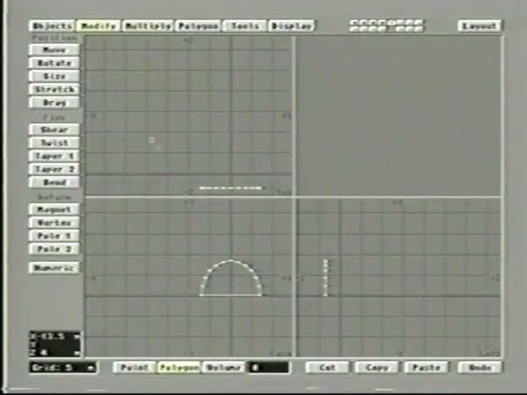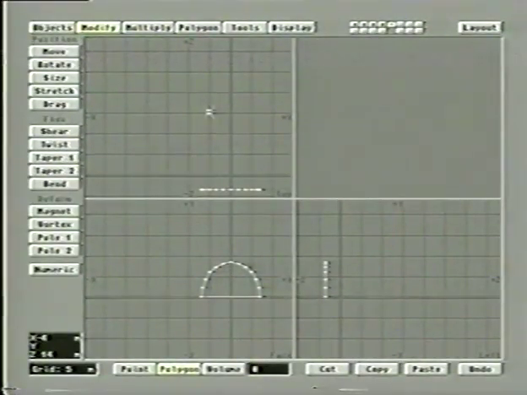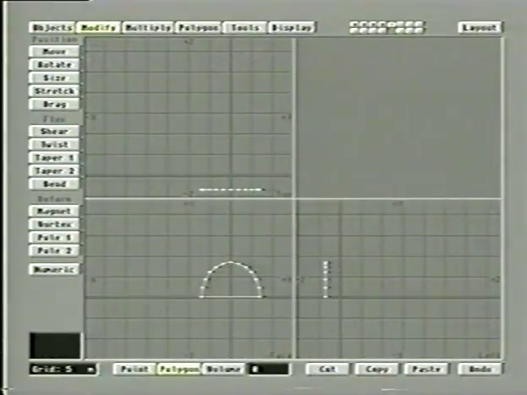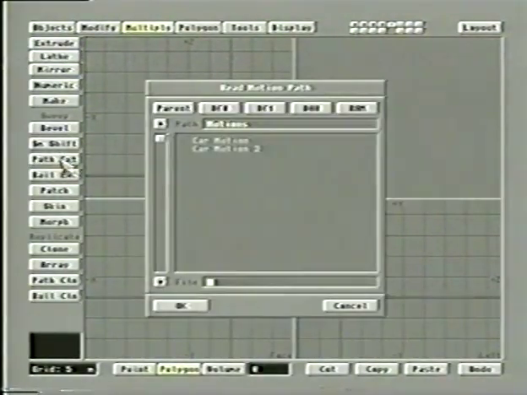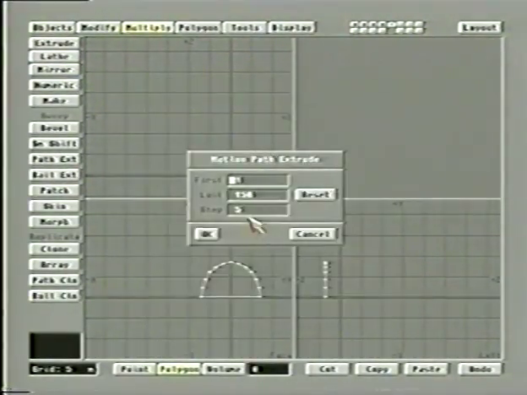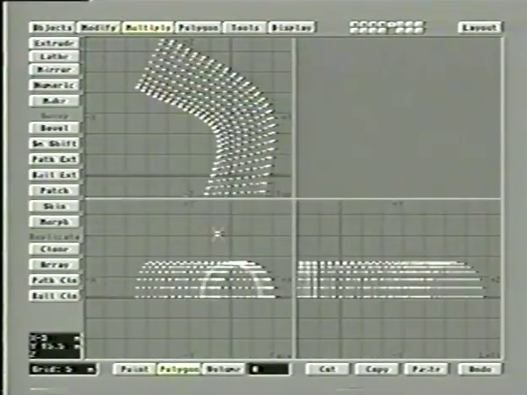So now we're just starting fresh. This is rather than having to redraw it. I can just pick one polygon, cut it. When you do a delete with the Z key, remember that does not put it into the buffer. It just gets rid of it completely. So, gotten rid of that. Let's go to multiply, path extrude, car motion 2. And again, we'll leave the same settings we had last time.